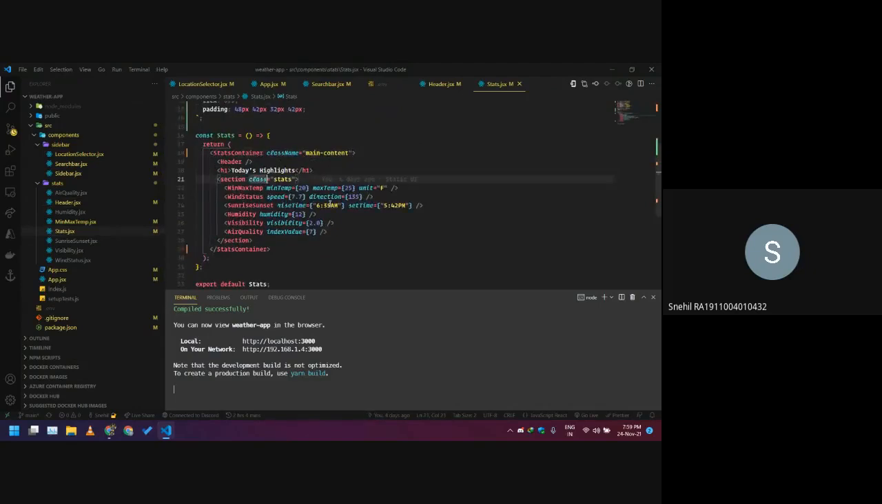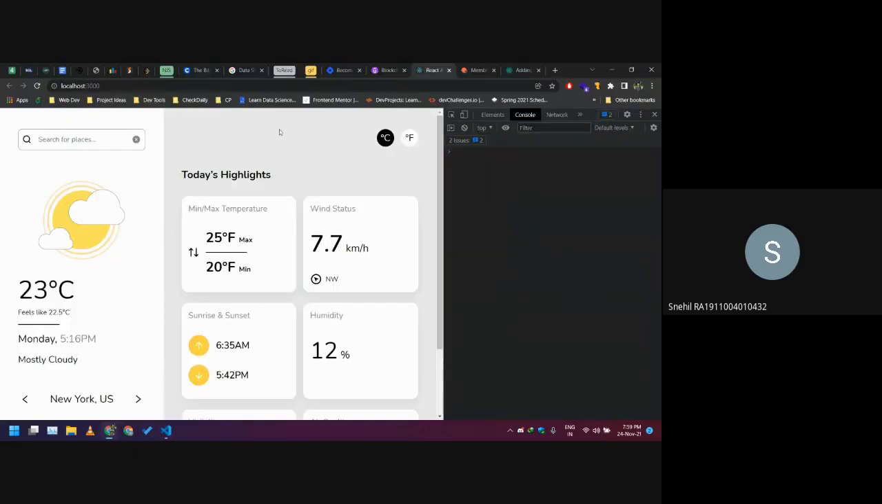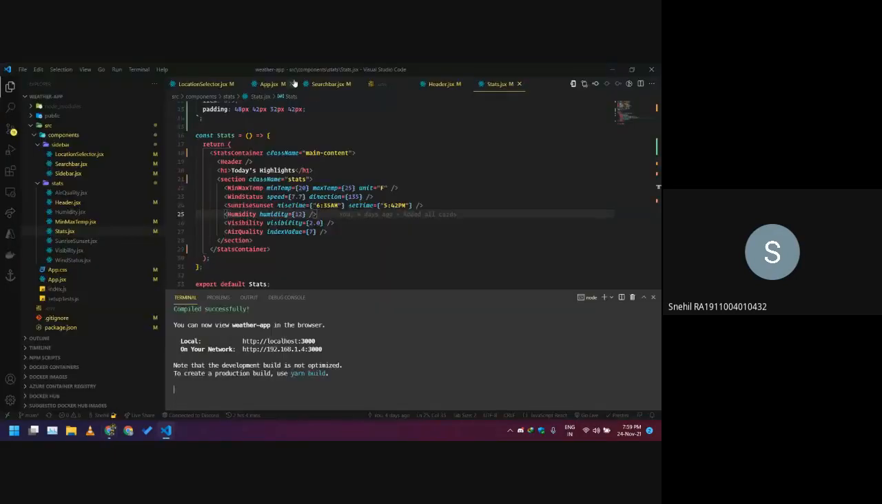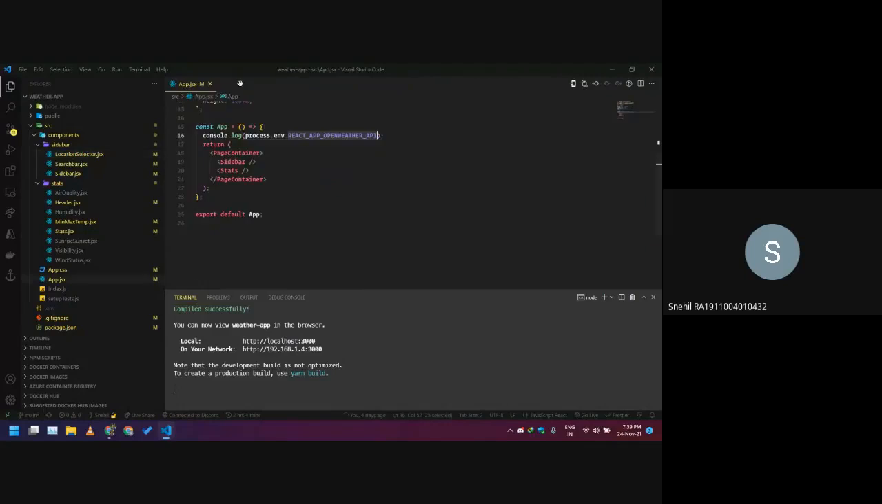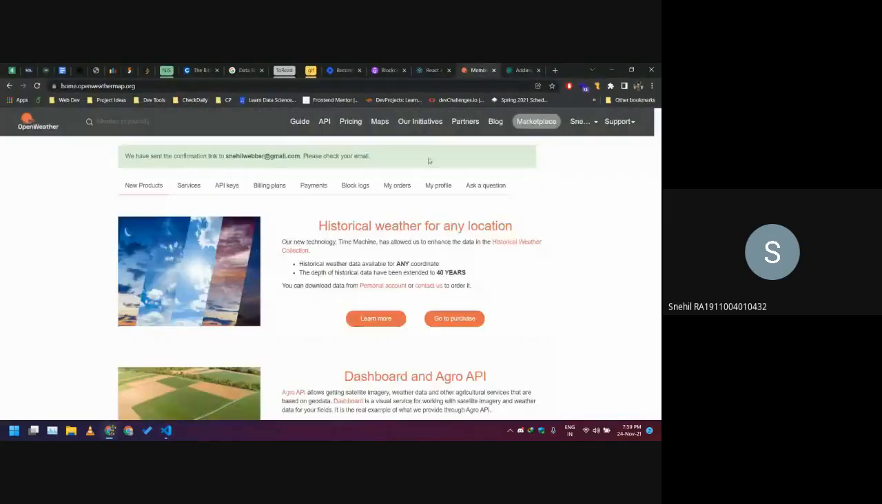So somewhere around here, right here. So now, there won't be any more warnings if I clear it and hit refresh. Yeah, so there's just the log that we added in the app.jsx. Okay. So now once I have this API, I can start using it throughout our applications.